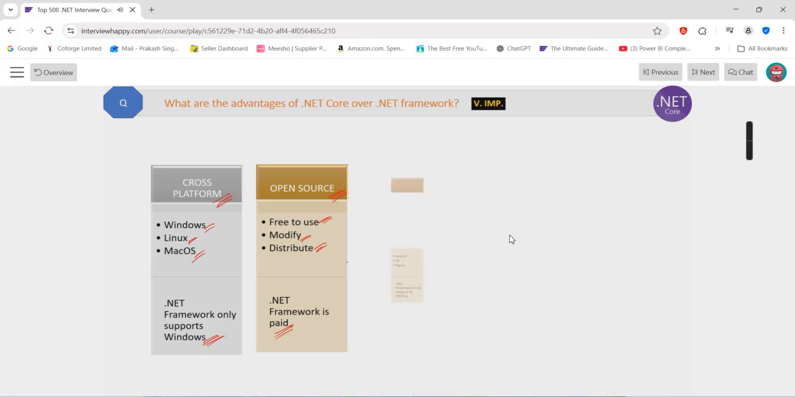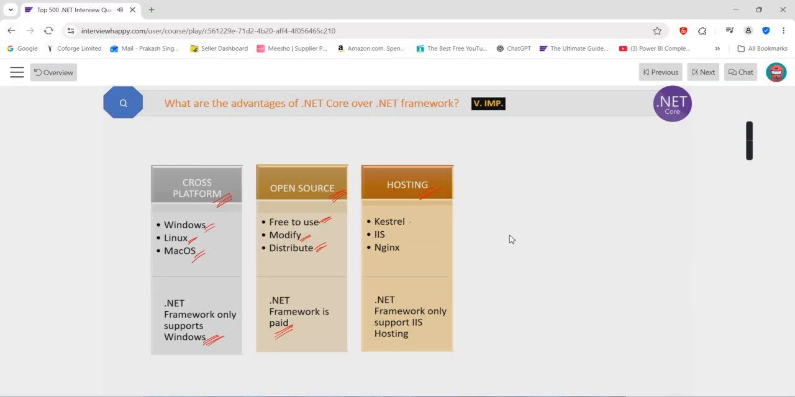Okay. Next advantage of .NET Core is hosting. .NET Core can be hosted on multiple servers like Kestrel, IIS, Apache, or Nginx. Apache is like for Java, and Nginx is like for hosting Node.js applications. Okay. But .NET Framework only supports IIS web server hosting.